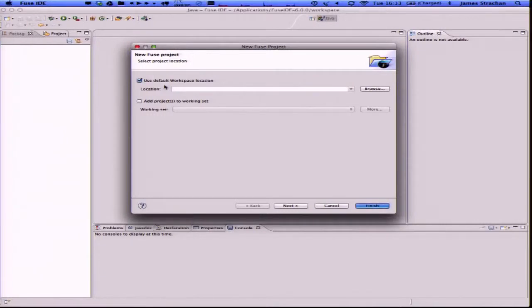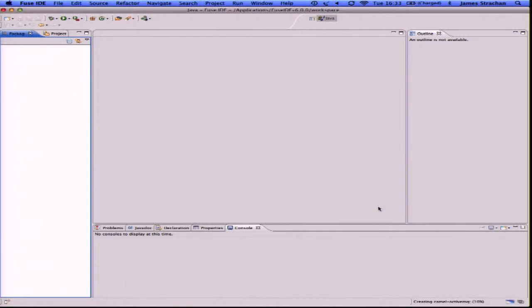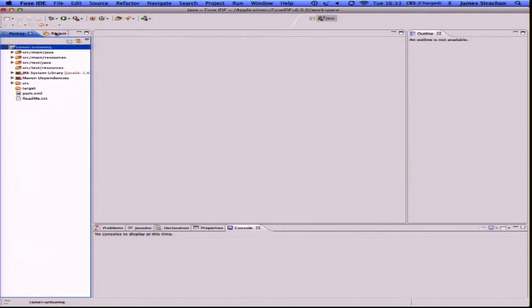So I'm going to create a project. So this is Eclipse, right? This is Eclipse with the Fuse tooling. It's all open source. I'm going to create a new project. I'm just going to click Finish. I can't show you all the different options right now. I don't have time. I've created a project on my hard drive. There's a whole bunch of stuff in there.